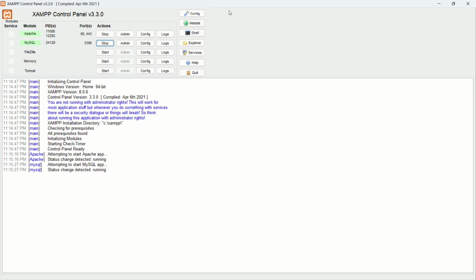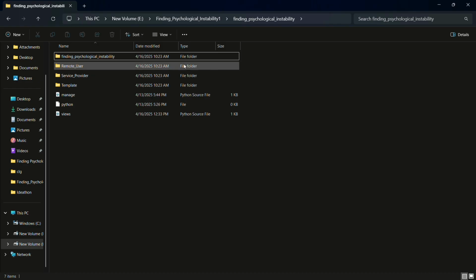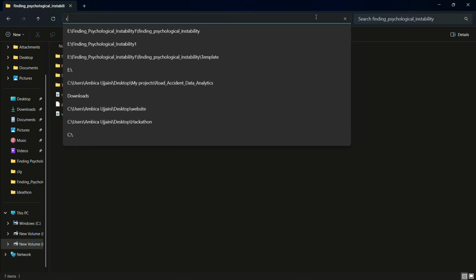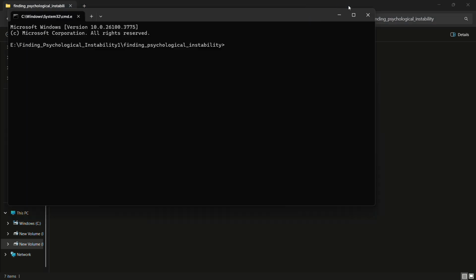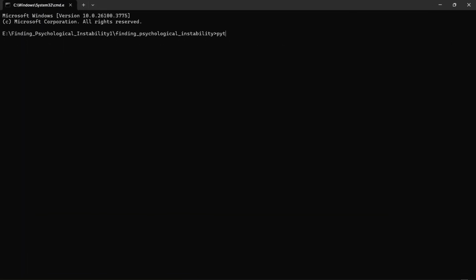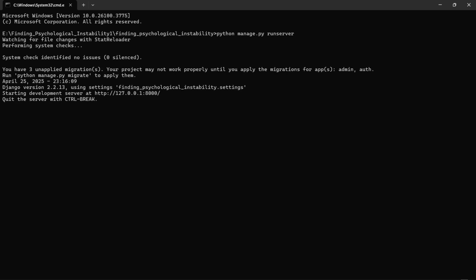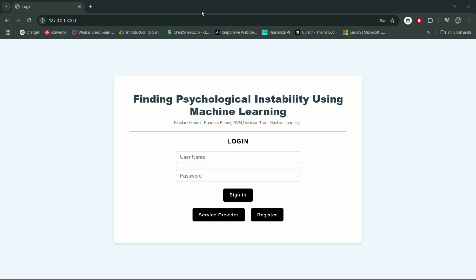Okay. Now let me just open the folder. And now if I click, open command prompt here, and type the command python manage.py runserver, now if I click enter, we get the localhost. So this is the localhost. Now if we control click on this, we get directed to this web application, which is the main interface.